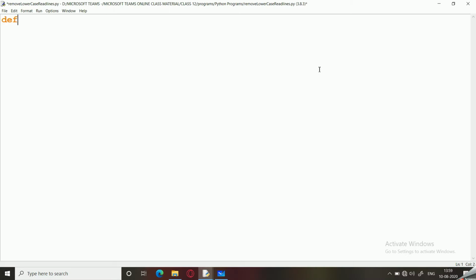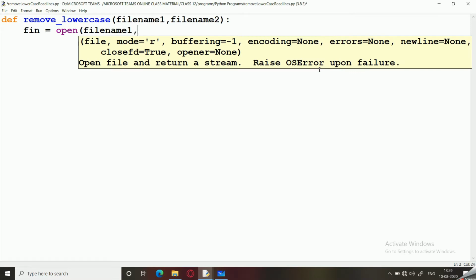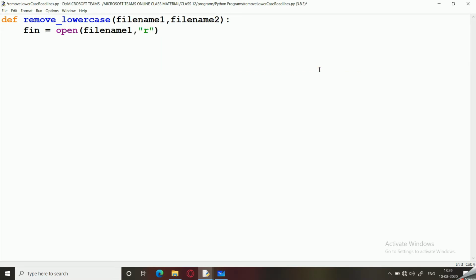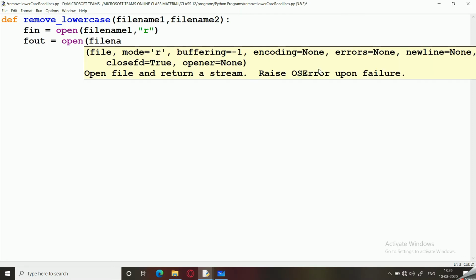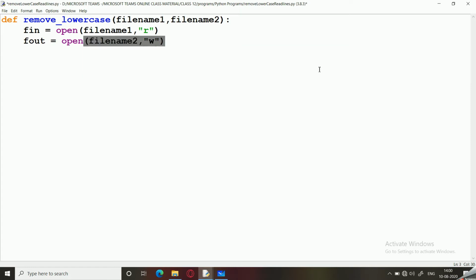So we first start with function def, file name 1, file name 2, and for the first file we are providing the file mode as read. For the second file the file mode is W. Now I will read everything from the file in lines.